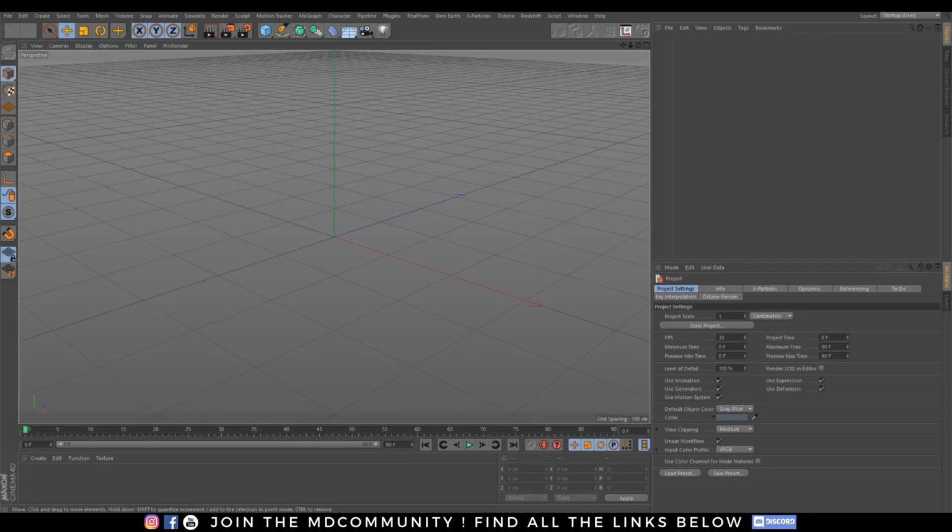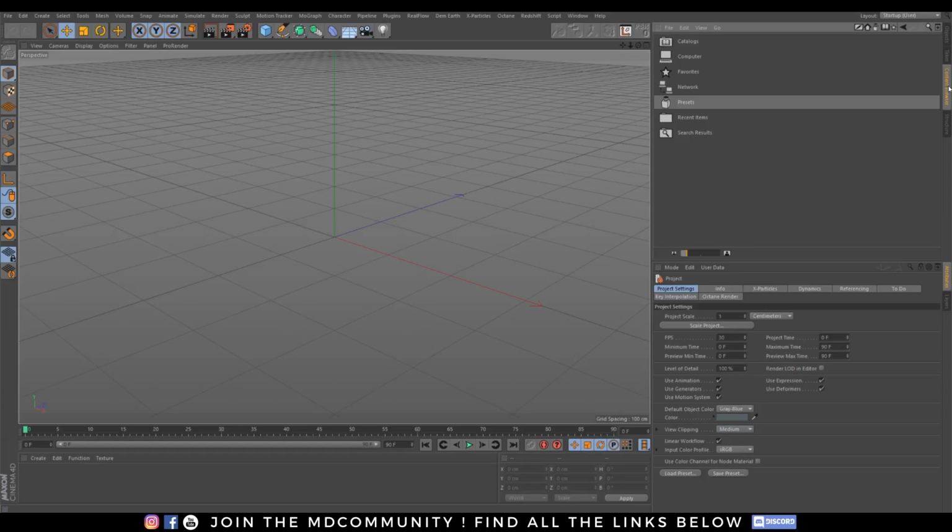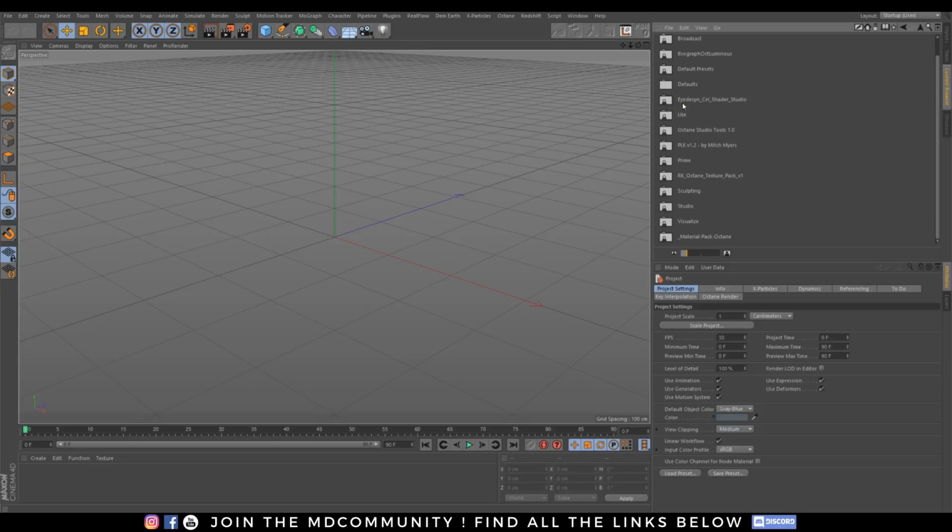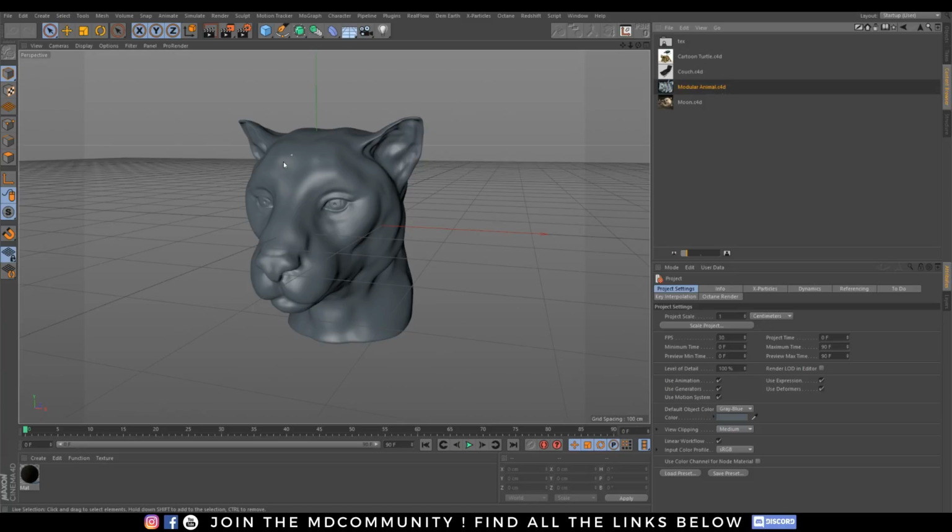Now let's start. We will go to Content Browser on the top right and use a pre-made head. We will soon have a nice modeling tutorial on the channel, but today we will use a pre-made head. So click on Presets, find Sculpting, double click on Sculpting, find Example Scenes and open the 01 scenes. Let's double click on Modular Animal. This is a nice model by Eric Smith.